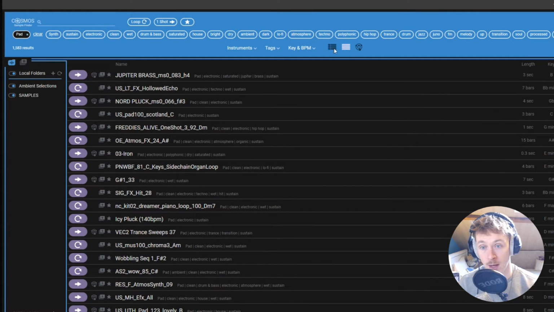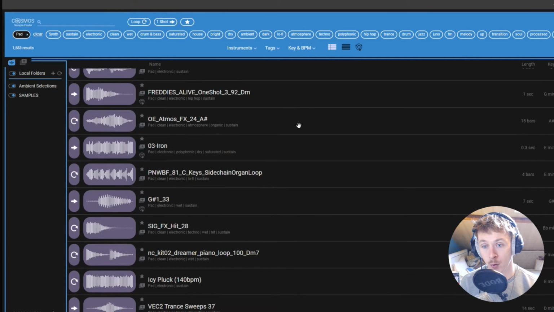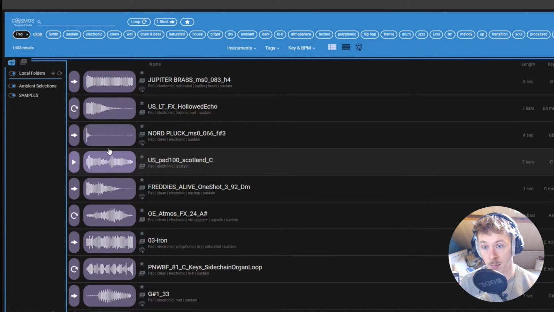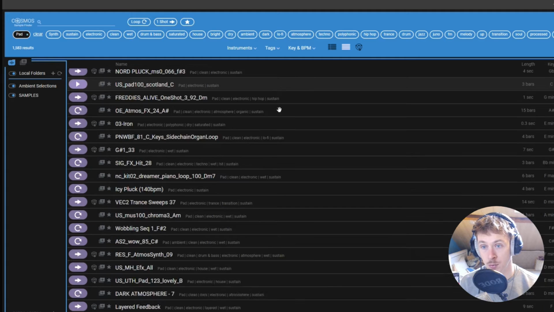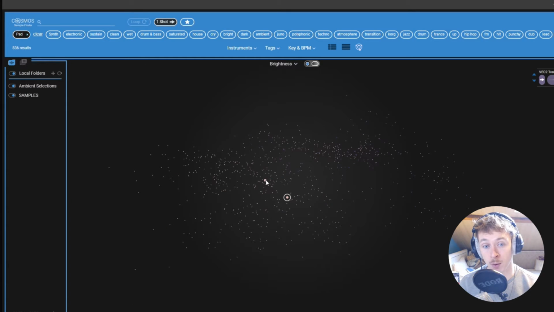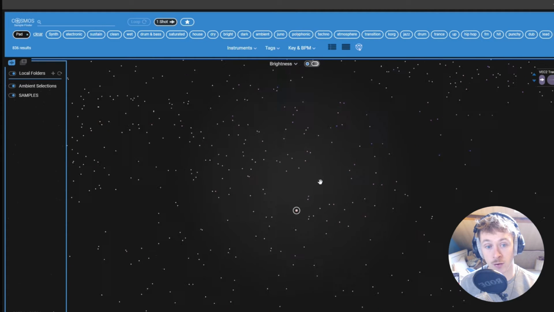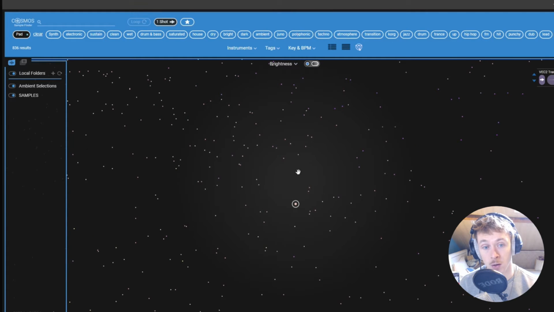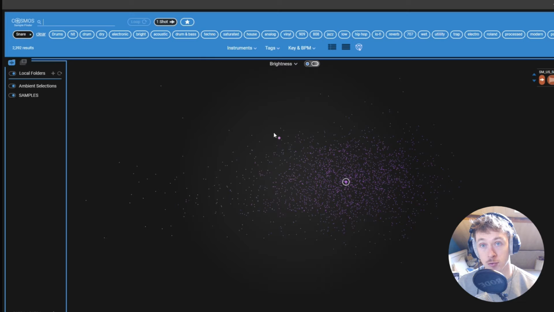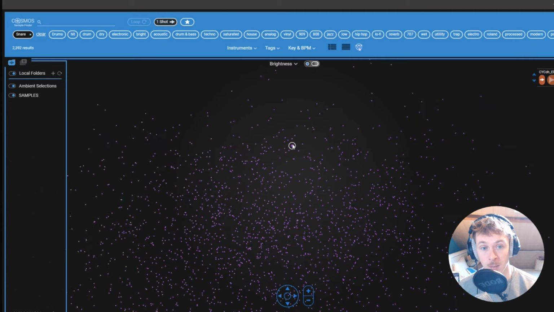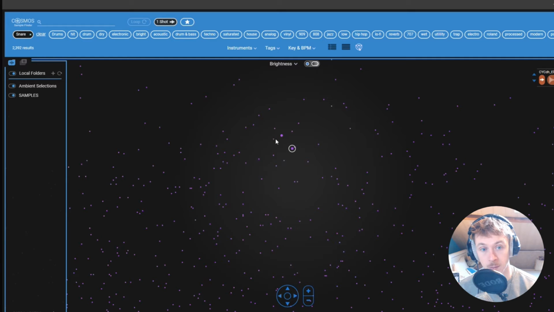So firstly, you have three main views. The waveform view, which shows you what the samples actually look like, a list view, and then you have the cluster view, which is probably what Cosmos is most famous for. So the cluster view actually lets you find samples similar to each other. So I find this actually works great when you're looking for a snare or a kick. And now if I like this sample, I can simply explore similar samples around it.